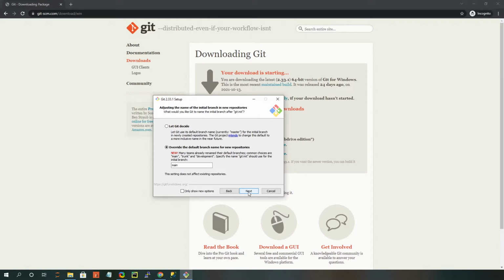Previously, the current working branch that you were on would be called master. And that's how Git has always done it. That's how GitHub has also done it. But in recent years, there's been a push towards changing that to main.